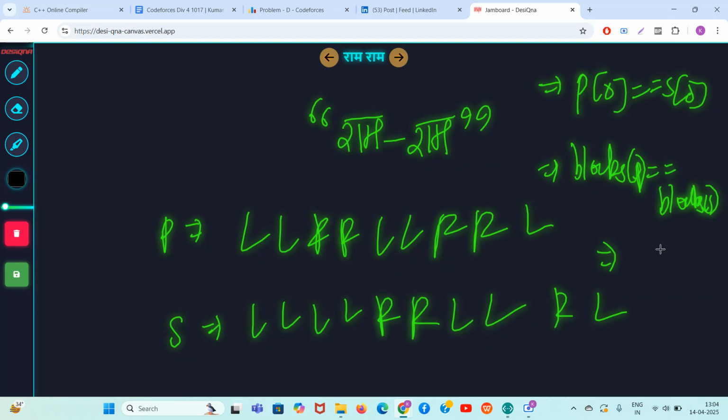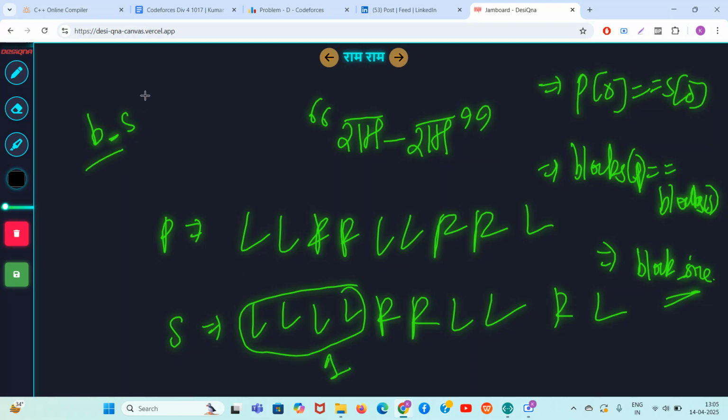Next condition is the block size. So let's say block size of S for any particular block. Let's say the first block. This is the first block, right? So block size of the first block of S should always be in this range. It should be greater than or equal to the block size of the first block of P, and less than or equal to 2 times the first block of P.